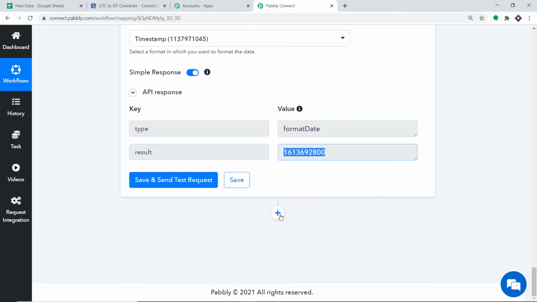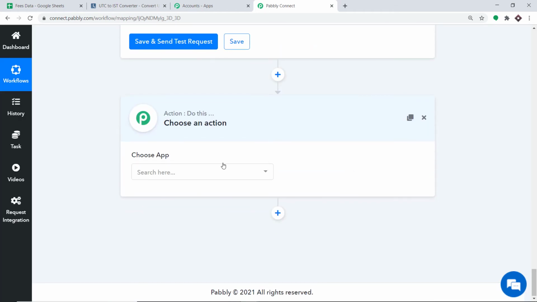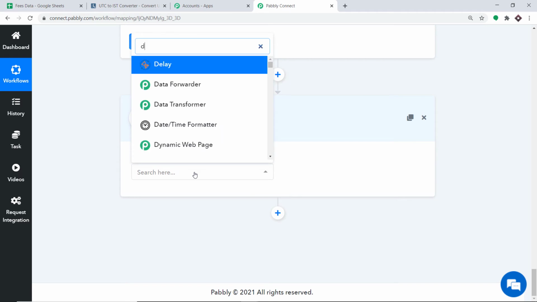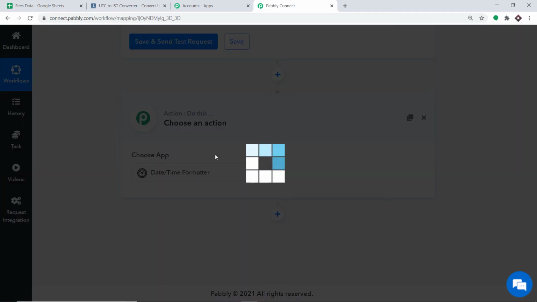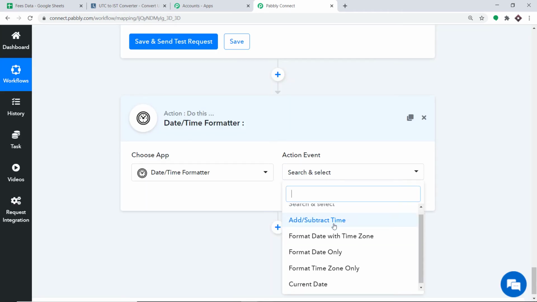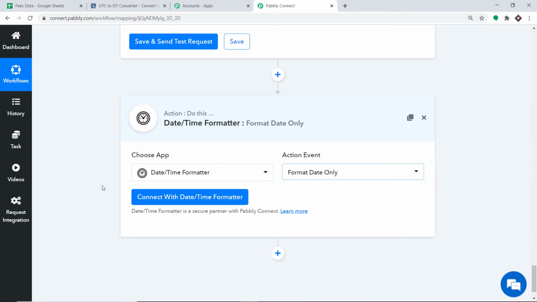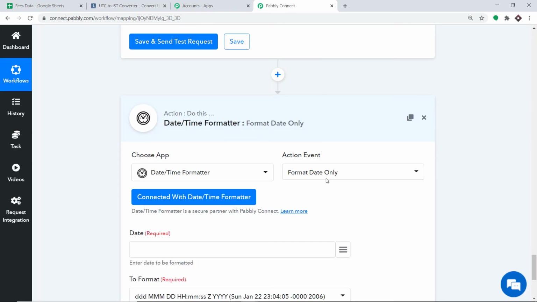Now coming to this part called the due date. We are also going to convert the due date into timestamp format. Click on this plus button. In the choose app, how about we make it Datetime Formatter? You know the drill, Datetime Formatter. Now in the action event, how about we make it Format Date Only? Then click on connect with Datetime Formatter.